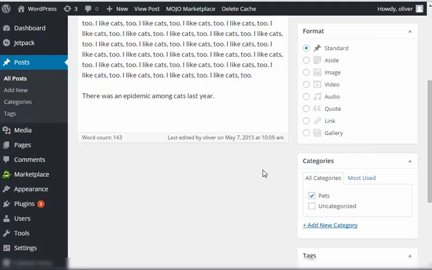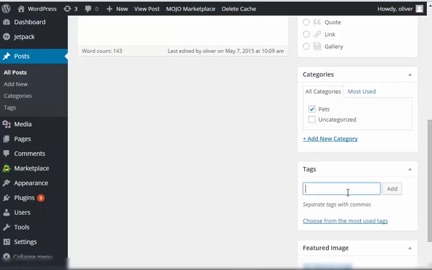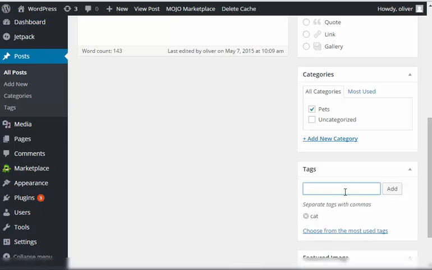So I will be including a new statement or a new sentence here. There was an epidemic among cats last year. So I'm going to add the tag cat because the cat keyword or word is still related to the article. Add. I'm going to put epidemic because the article still talks about an epidemic. It was stated. There you go.